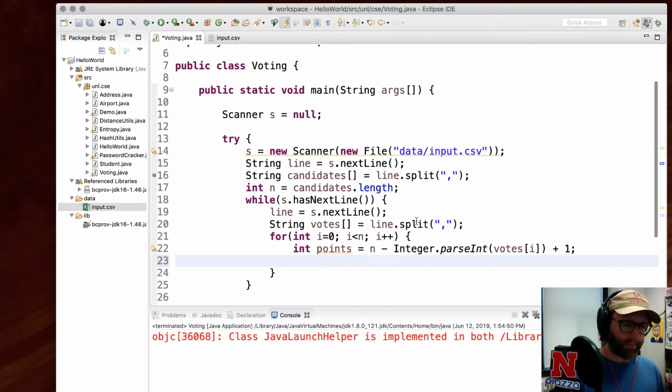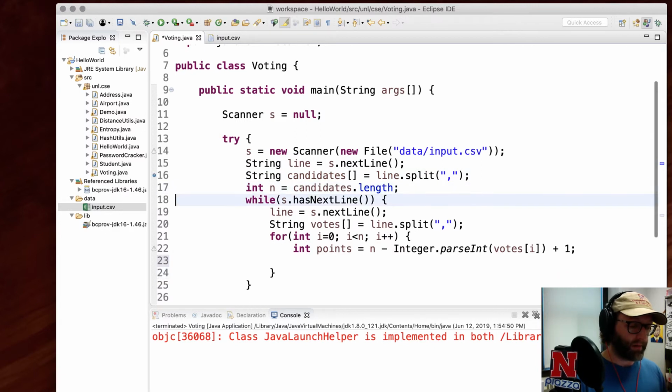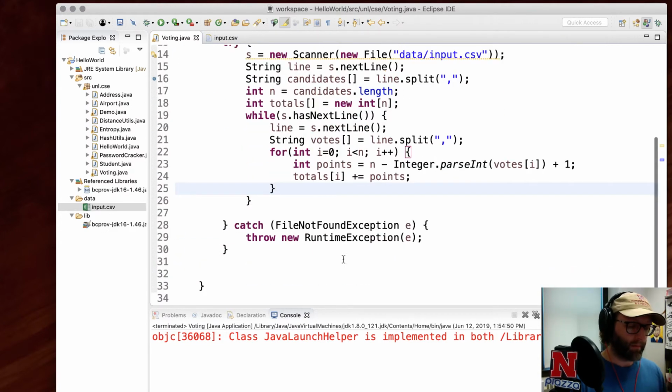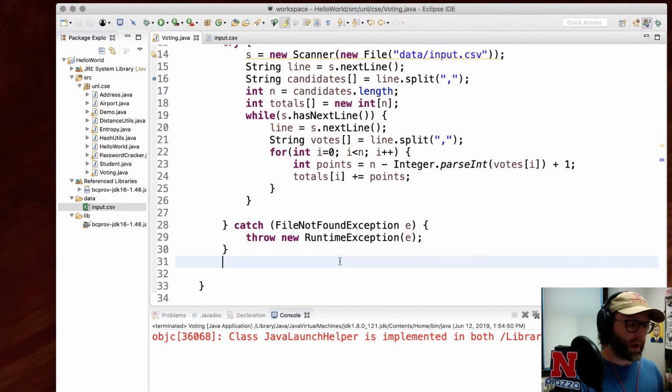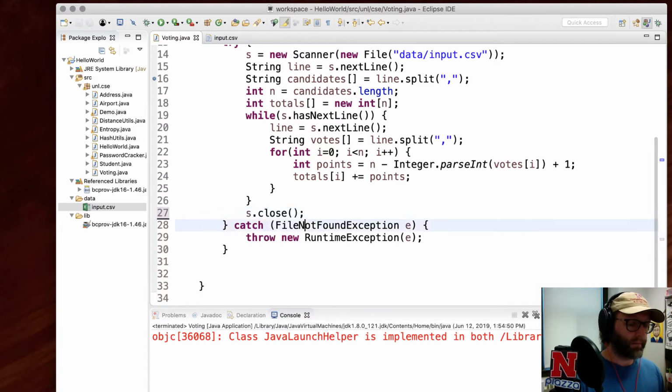Now, that particular candidate gets, the ith candidate gets. How do I keep track of all those points? Well, I could create another array of size n, which means that I should put it down here instead. And then I will put that into the totals. Total sub i plus equals points. And then I can report those all down here at the bottom after closing my scanner.